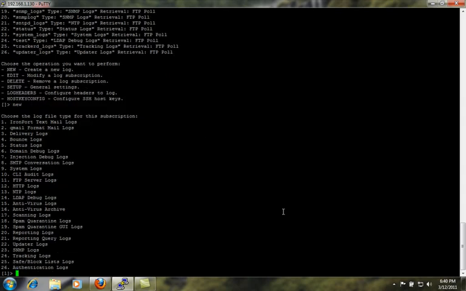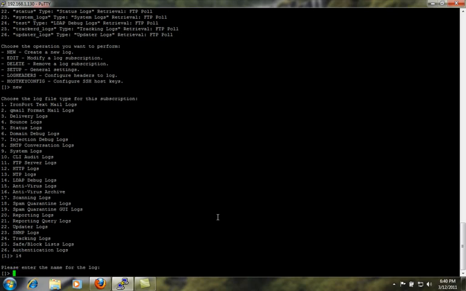This will produce a list of currently available log types. We want to choose the number that corresponds with LDAP debug logs. Now on your system, the number may be different, simply because you may have different logs configured. So now we need to give the log a name. Again, this can be anything you want, just can't contain any special characters or spaces.